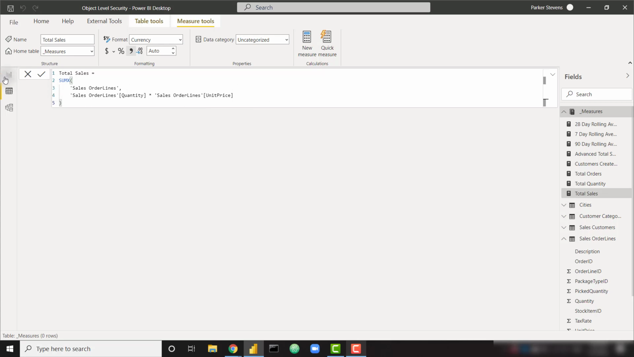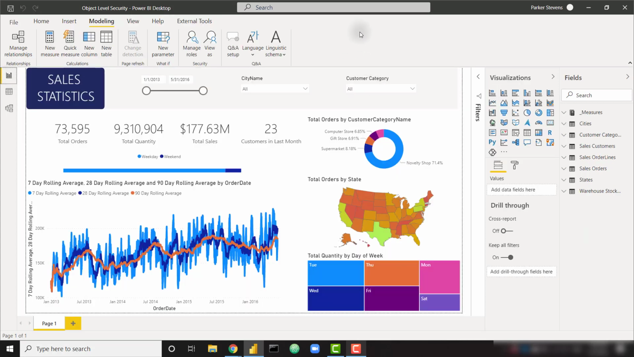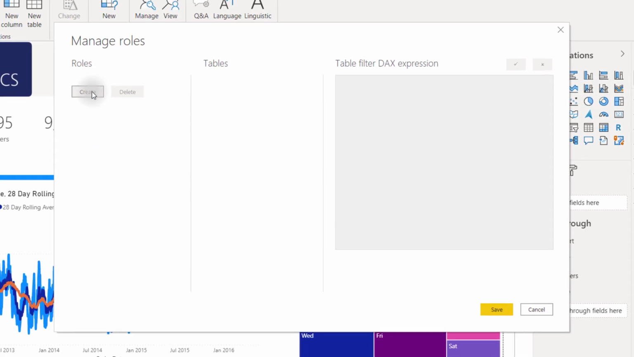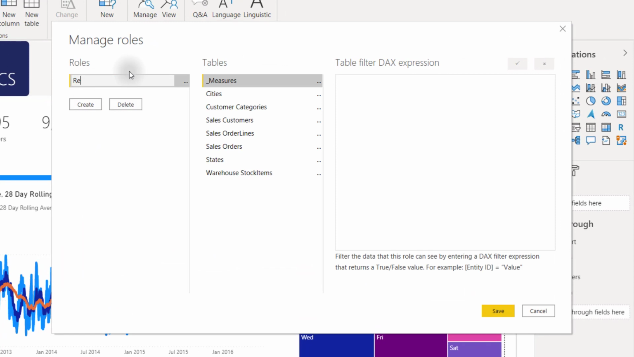So for a first example, let's go ahead and set up that object level security. We need to go to the modeling tab and then click on manage roles. And let's create a new role. I'm going to call this revenue restricted and then click save.